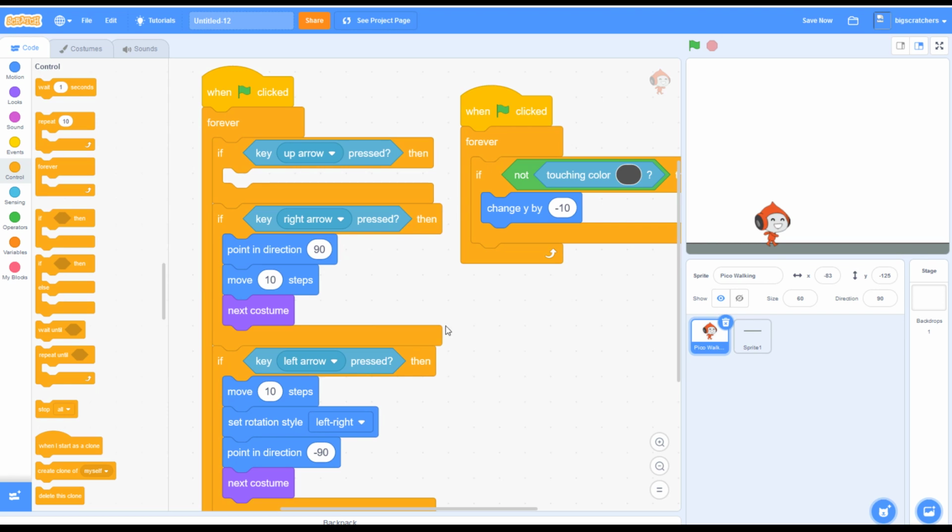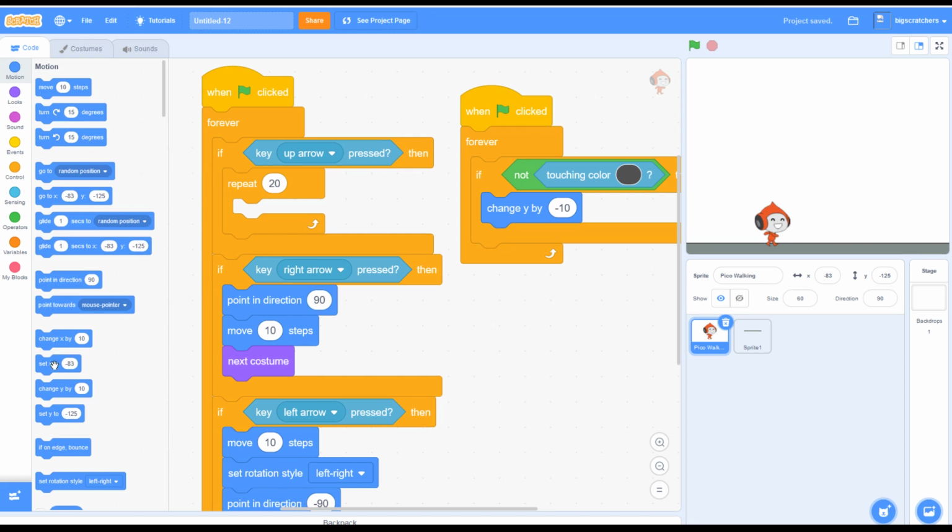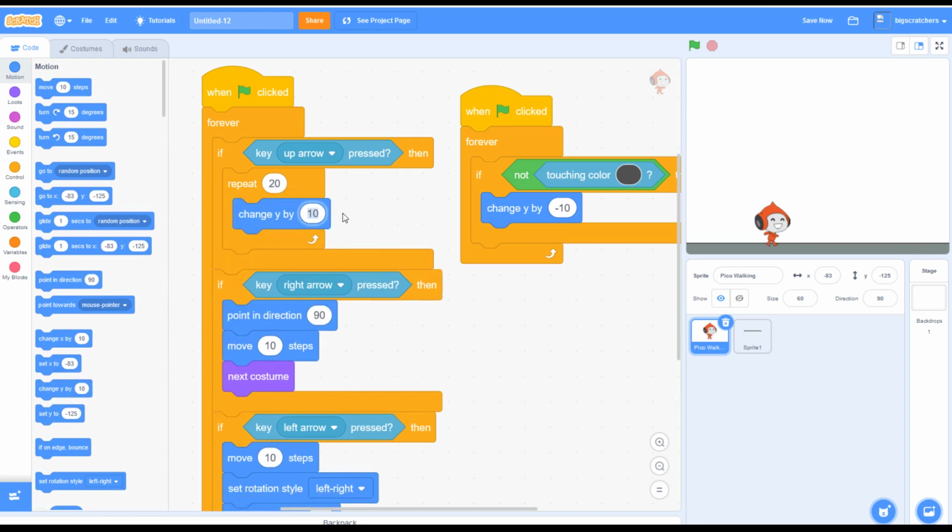Now, I want to say, when I press the up button, I want to change my y by, for example, maybe 10 or 15, whatever. But I want to do it gradually, and then of course allow gravity to do its job and bring it back down. So I'm going to say if up arrow is pressed, then repeat, for example, 20 times, just for demonstration purposes. And I want Pico to go up, so change y by, let's just choose 2 for now.